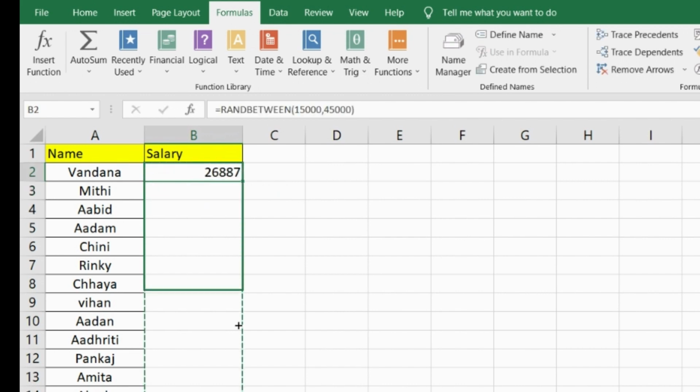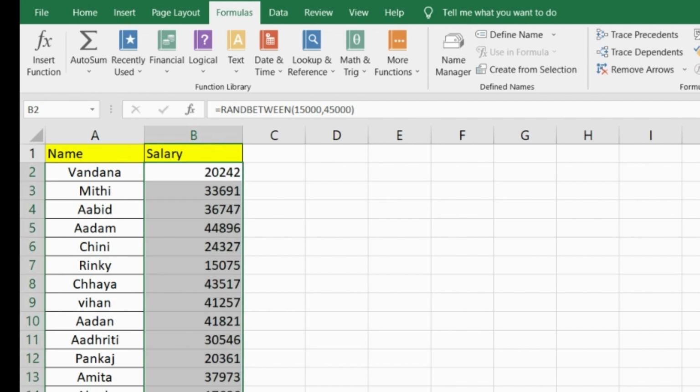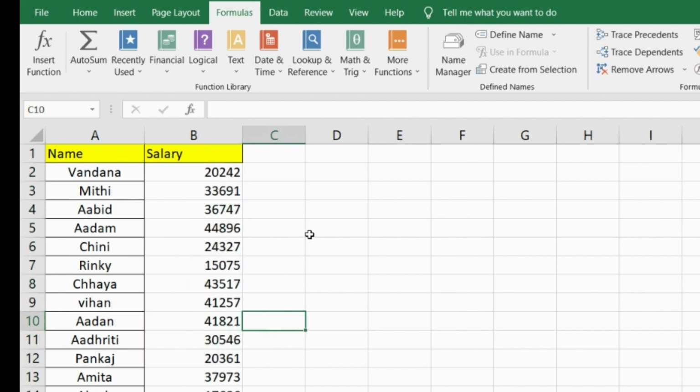And select the cell and drag down. Now your random numbers are on your screen, see this.